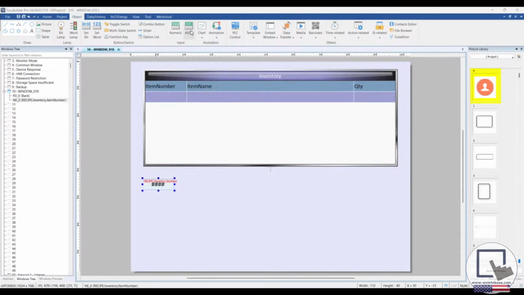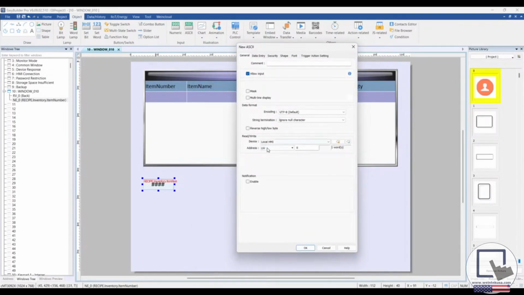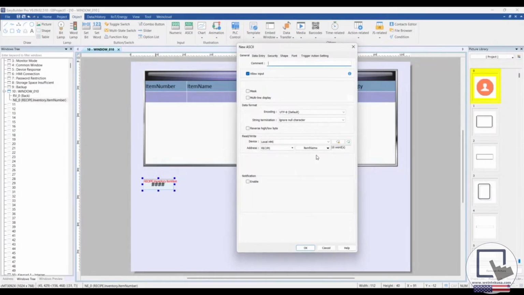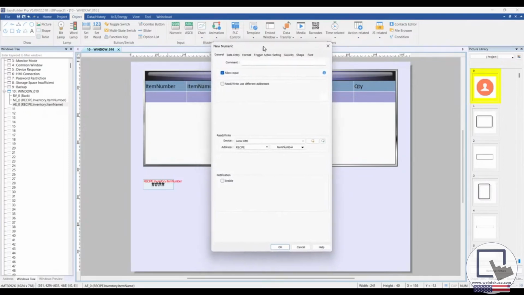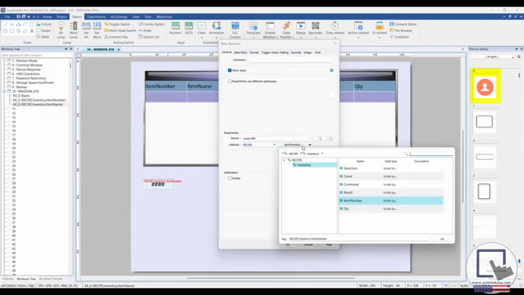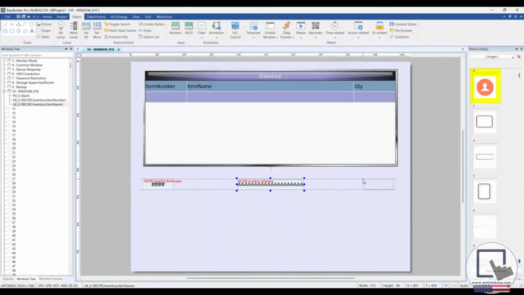Now let's create an ASCII object that will allow us to enter the item name for the record. So again, heading to the address drop-down list, selecting recipe, and because we've only got one recipe item with the ASCII data type, that is automatically chosen. Put it in our project. Alrighty. Now let's go ahead and create one last numeric object that will allow us to add the record's quantity. So I'll choose quantity here, place it within our project.